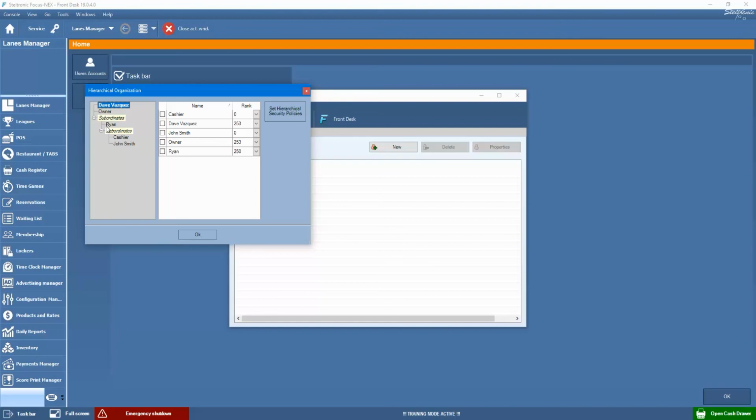It shows us a user named Ryan. It shows us a cashier and a front desk cashier called John Smith. And so here we can set the hierarchy of the system. Currently the owner is set to level 253.